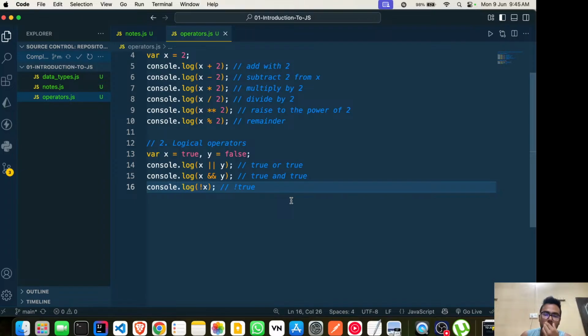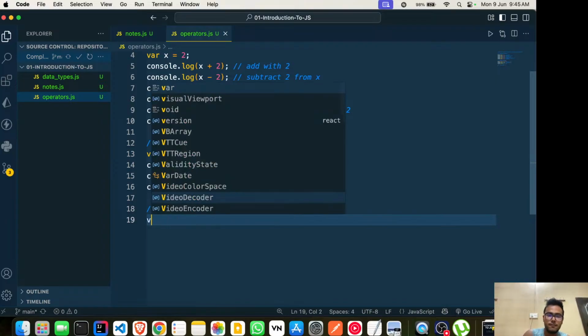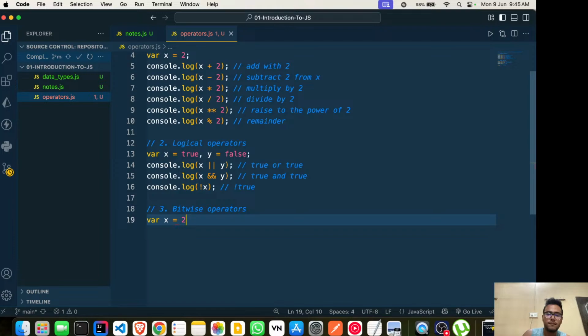Yeah. So these are the logical operators, and then come the bitwise operators. You can also redeclare the variable like this, where x is declared and then you are redeclaring it again. That is fine in JavaScript. This is not going to throw an error. So what are the bitwise operators? Let me just check them.